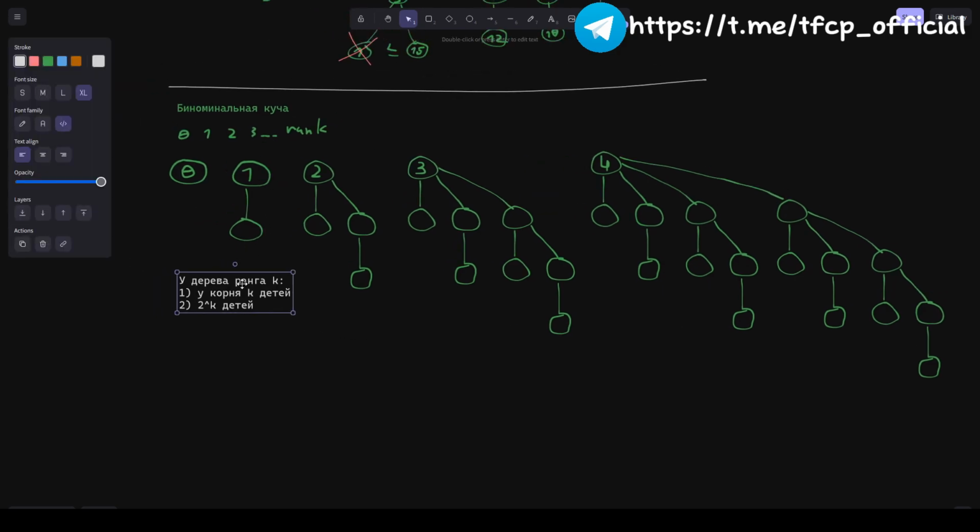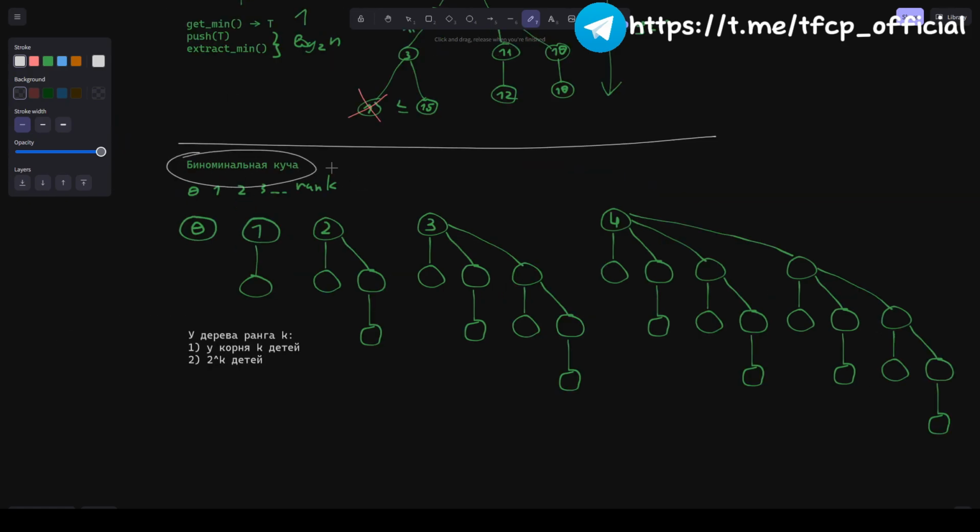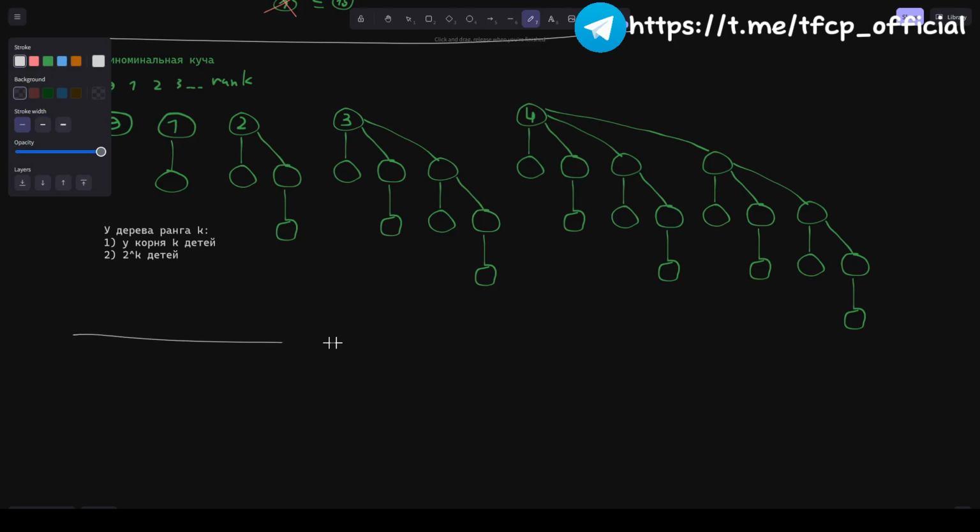That's it. This is auxiliary information for us. Why? To understand how the binomial heap works. So far, these have been binomial trees.